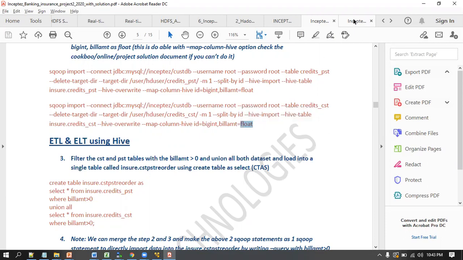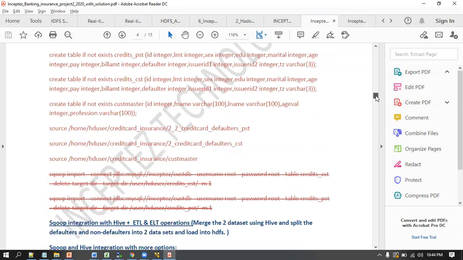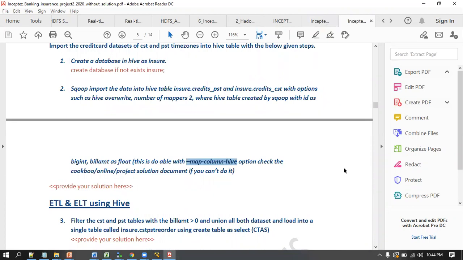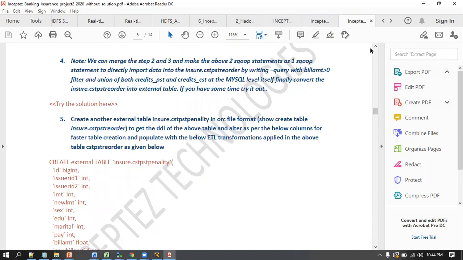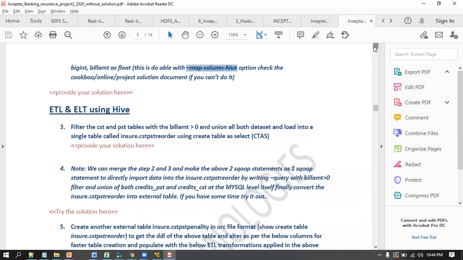Like this, I am mentioning some explicit types to be created in the Hive table, because Sqoop will create the Hive table in this case, but Sqoop will follow the same data type that the credit CST or PST table contains. If the credit CST or PST contains integer type, but I want to create it as a bigint in Hive, you can use the map column Hive option to create the respective data type you want. So try to provide your solution here by executing the option. You can refer to the document or online and get it done.